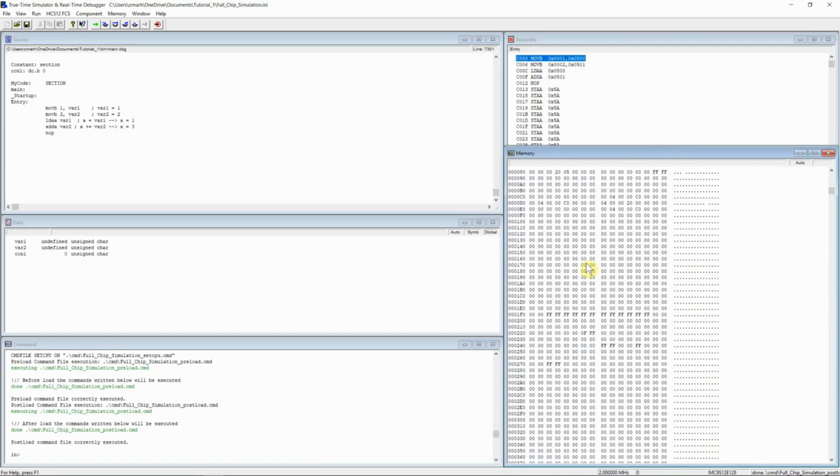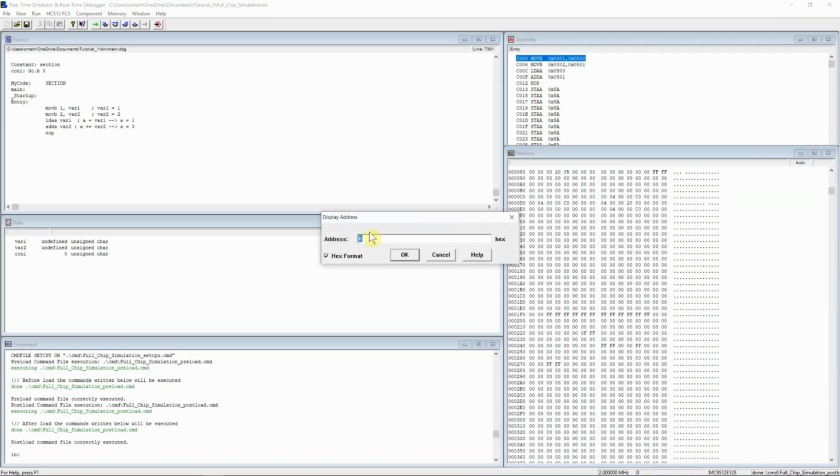So this is the memory that we have in the microcontroller. And if you right click on it and go to address, you can pick which address you want to see the contents of. Now the assembly here is telling us that in address C000 there is an instruction that we wrote, move B, and then all this stuff. So let's go to C000 and see what's going on.